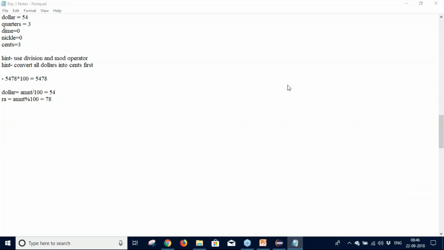And this exactly is what we are going to follow throughout. Now what is the next thing you want to find out? You want to find out the quarter. So quarter would be remaining amount divided by 25. This would give you 3, and remaining amount would become remaining amount mod 25. Let's create another variable. Remaining amount mod 25 will give you 3 again in here, right?